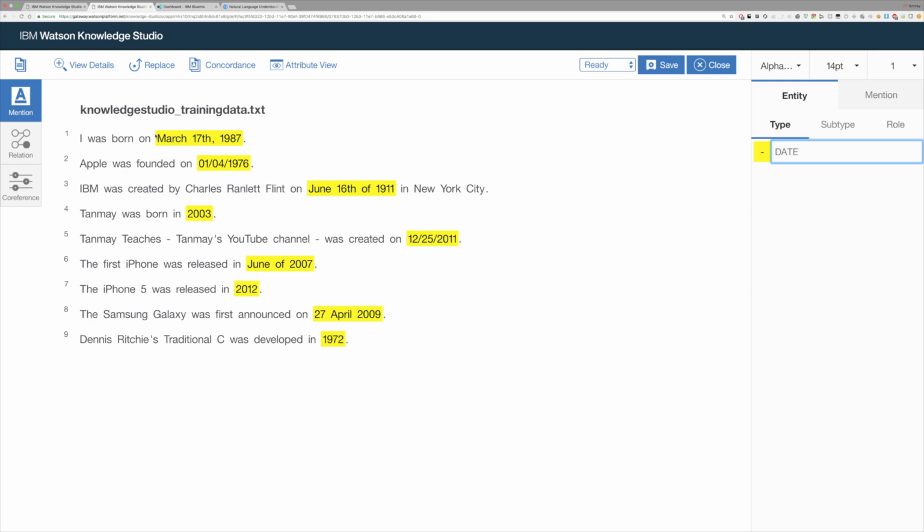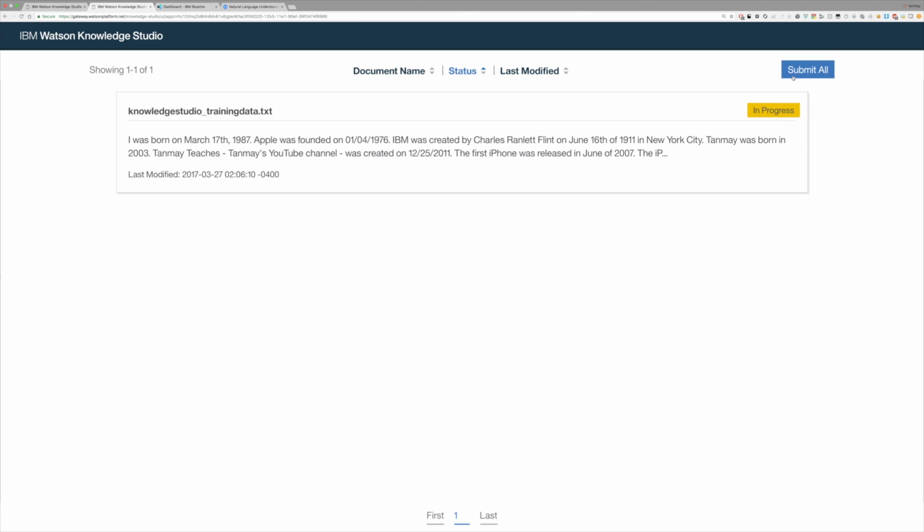This is going to give the Knowledge Studio a good idea of what a date actually is, and not just say, oh well, if the word born is in a sentence, then whatever comes at the end is a date. No, it'll actually understand the concept of a date and then give you your results because it has that variation in the data. Once that's done, then just click on Save here, click Close, and then click Submit All.